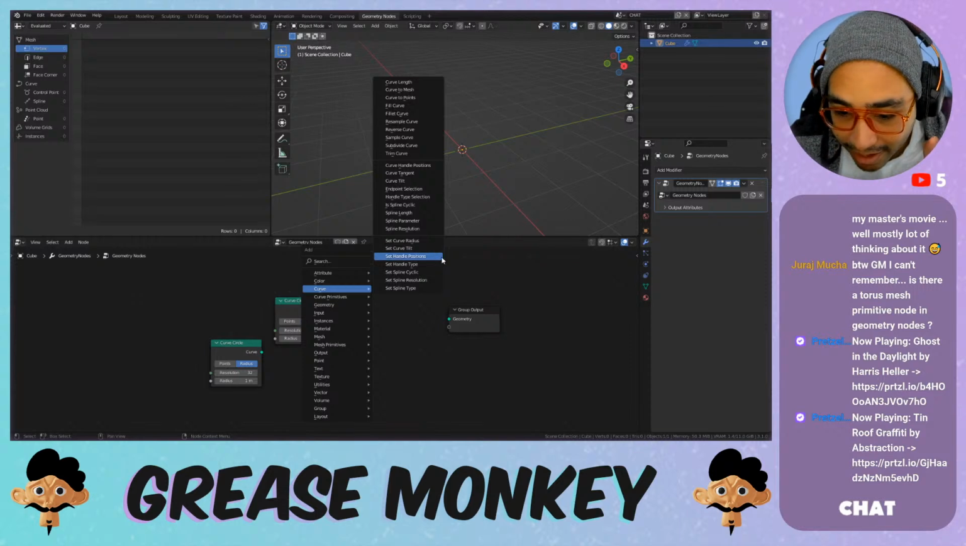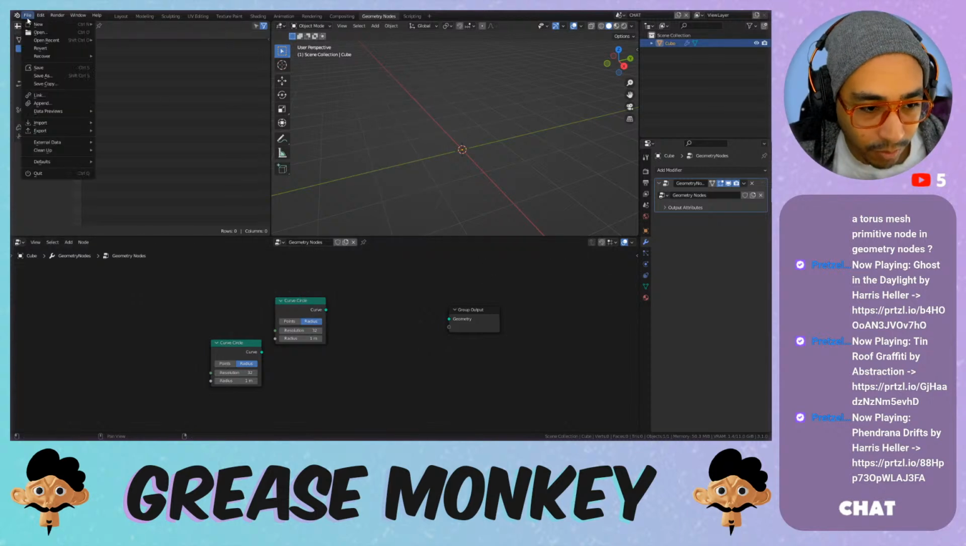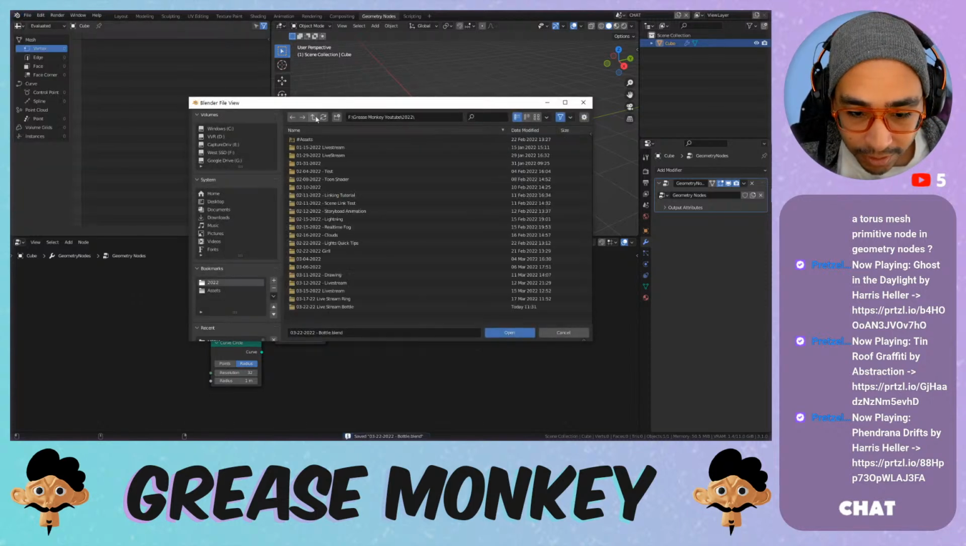If somebody in chat who does geometry knows this. Fillet curve, or sample curve, curve sample, trim curves. Endpoint. Handle position. Handle type. All right, I'm going to open up one of my old projects. Let's save this real quick. A bit of a detour. But now this is driving me crazy.